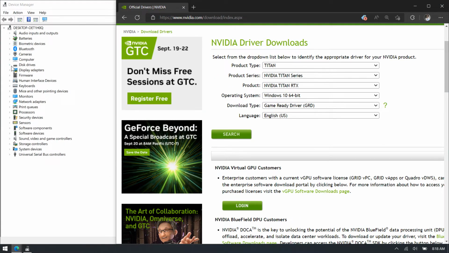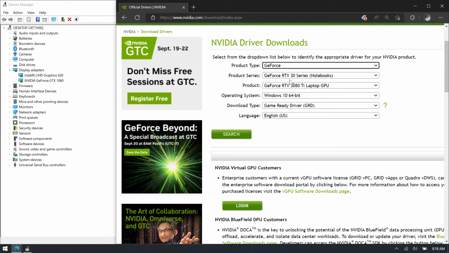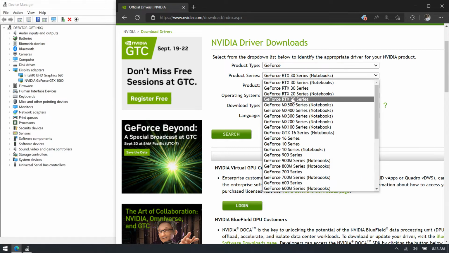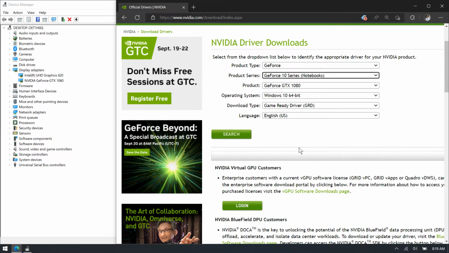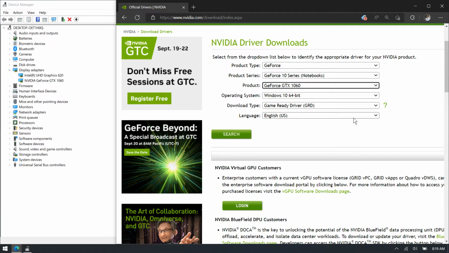And then we look down at our display adapters. Let's see what we have. Well, yes indeed, I am on an NVIDIA. Look at that, NVIDIA GeForce GTX 1060, not bad. So we can put that on GeForce, and we can put this on, what is it, 10 series? 10 series notebooks. I'm on a notebook. GTX 1060, right? Yeah, that's a good match.